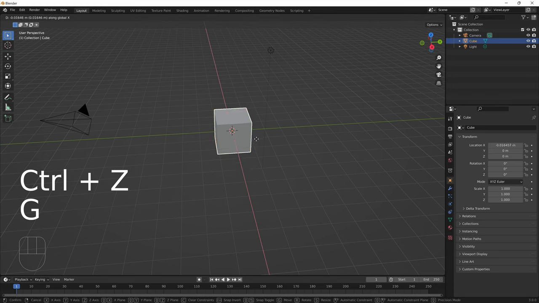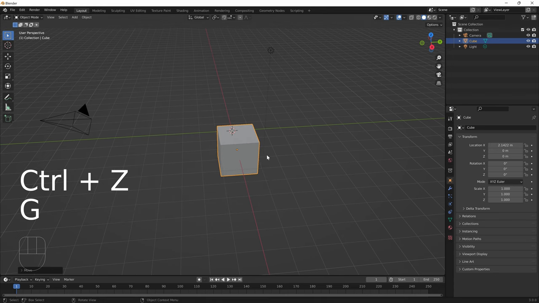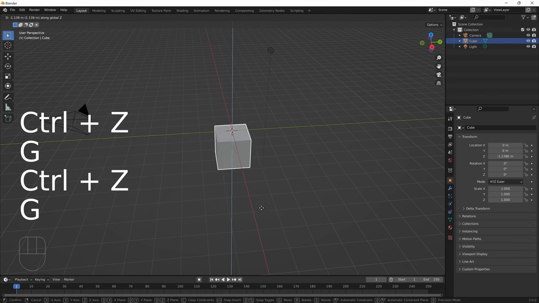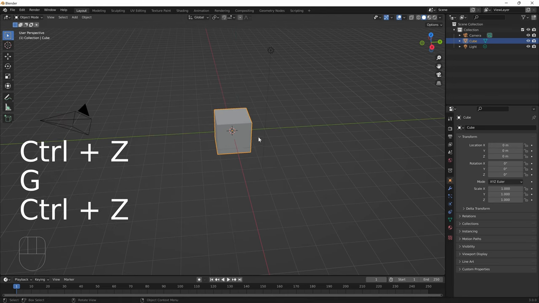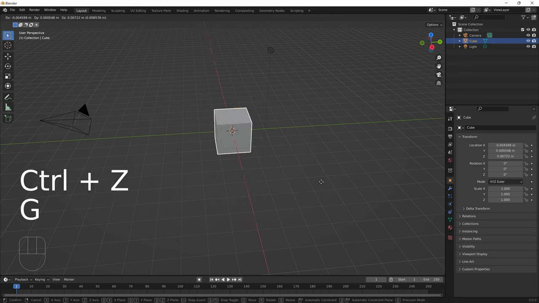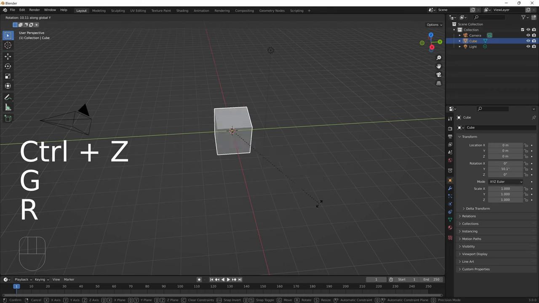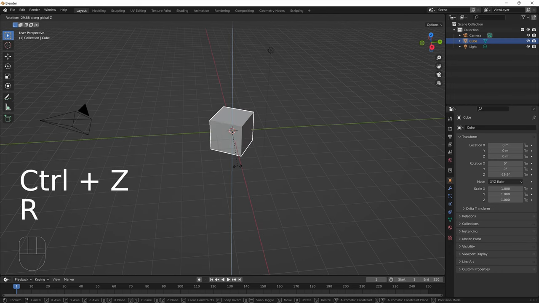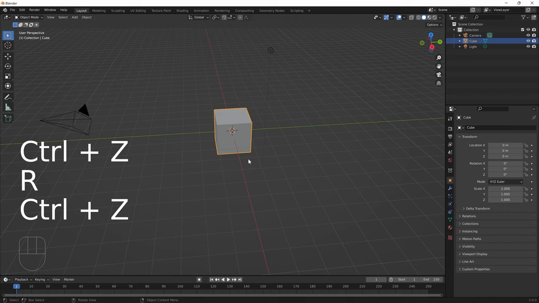GX means move it in the X axis, GY means move it in the Y axis, and GZ means move it in the Z axis. You can also do the same for rotations and scaling. So if I go RX, you can see that it rotates in the X axis. RY means rotate it in the Y axis, and RZ means rotate it in the Z axis. This is very useful because we'll be using it in a couple of seconds.